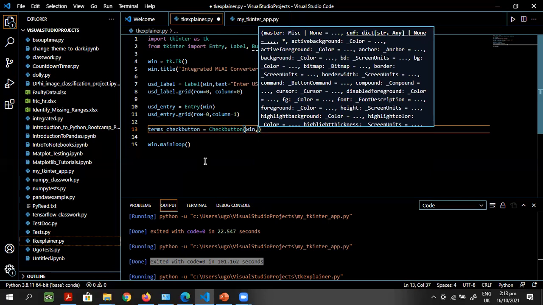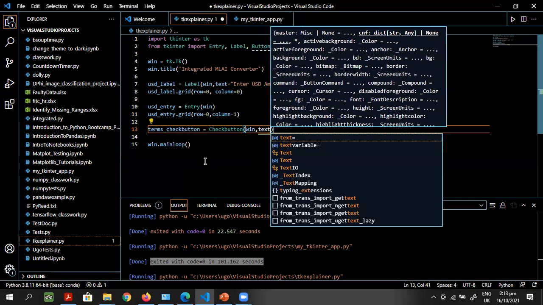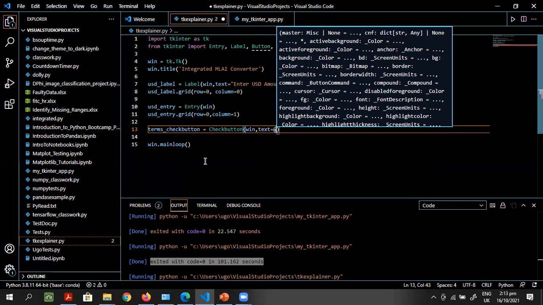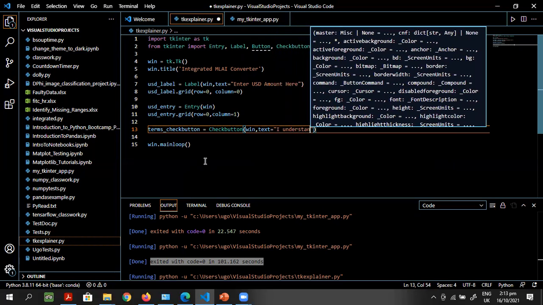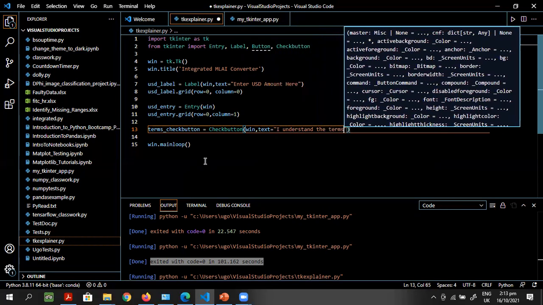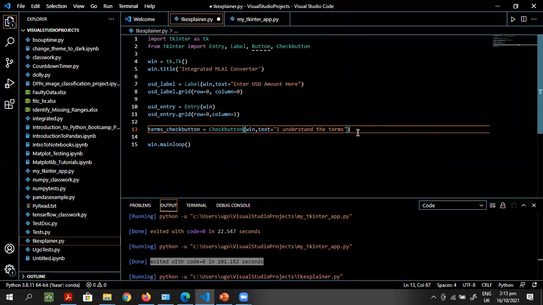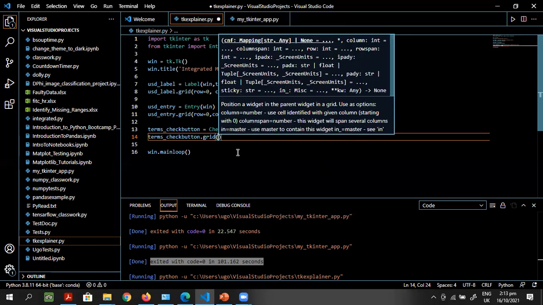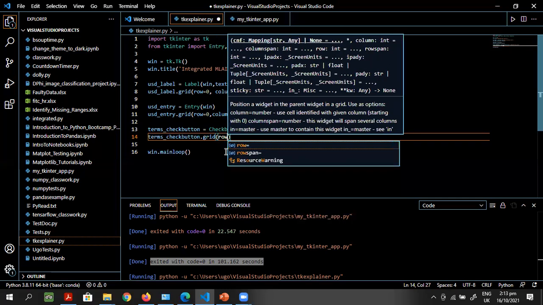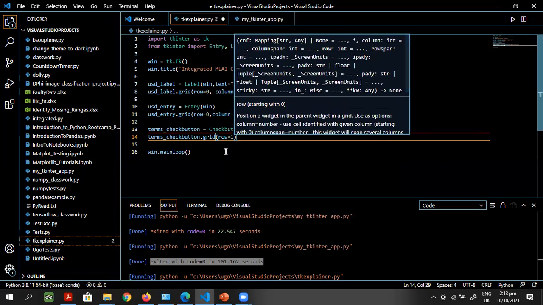And what will be the text that will accompany that check button? This time we're going to ask the person to say, I understand the terms. As usual, if we stop here, nothing is going to happen when we run the app because we have not told Python where to put that check button. So that's why we'll do .grid. And we will tell Python to put it in row number 1, which is the next row after row 0, where the entry and the label are.